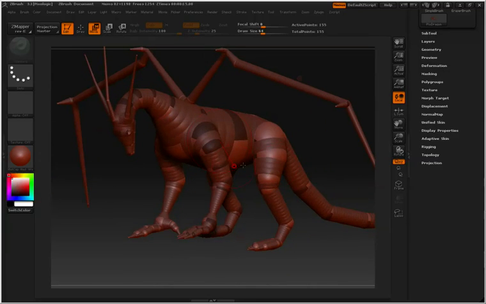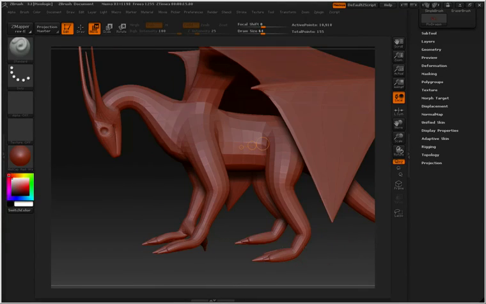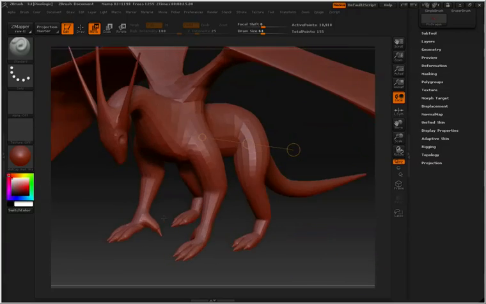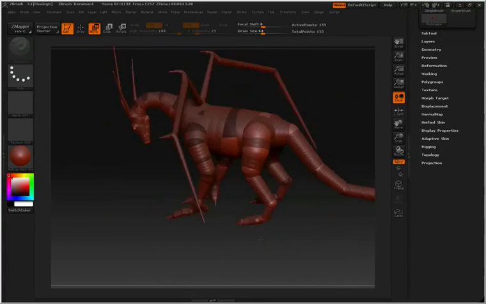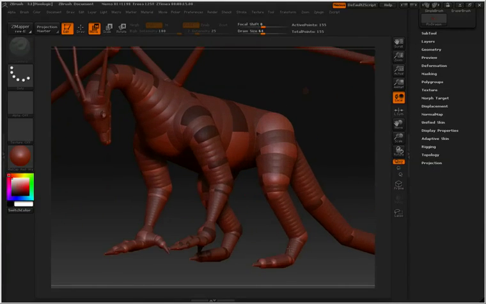Z-spheres allow you to quickly create and pose a base mesh. While you're working on your Z-sphere model, you can preview it at any time and then see what you're going to be refining later on. You can download Z-sphere models just like this one from pixelogic.com.